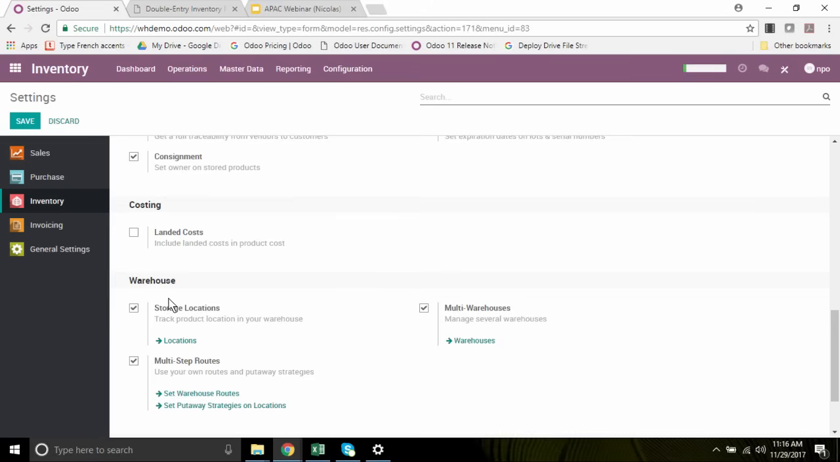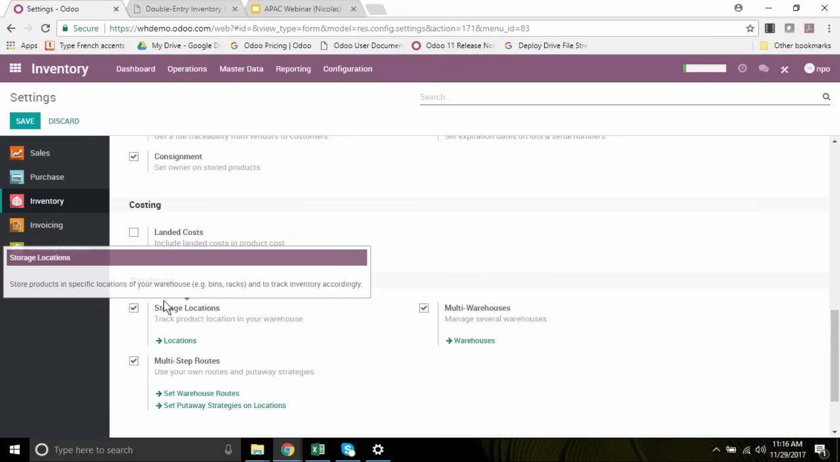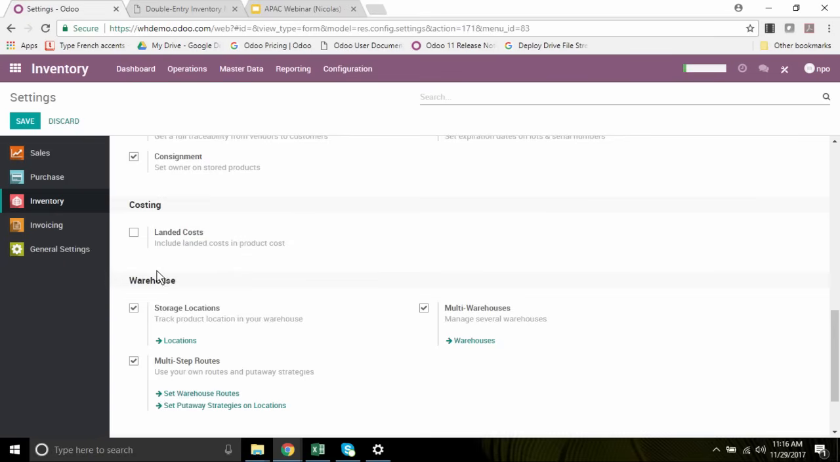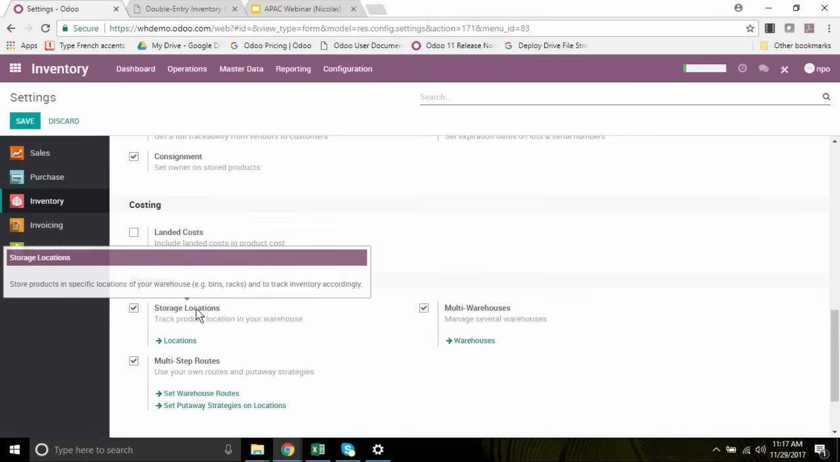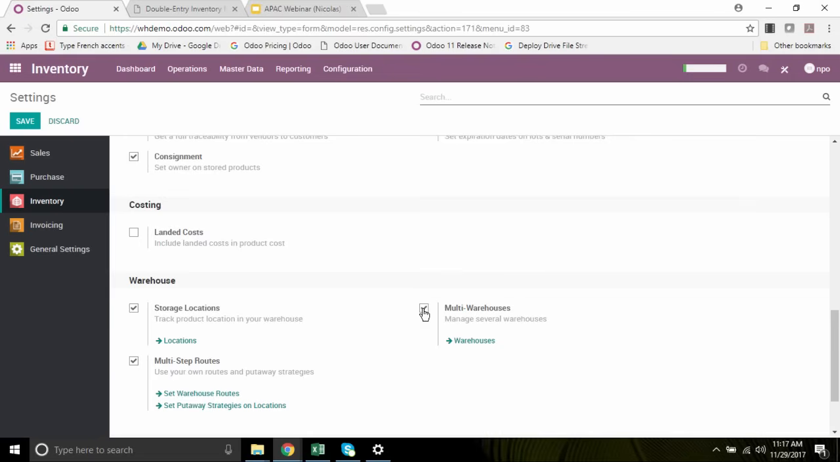And here you can activate the multi-warehouse and the multi-location system. So by default, you only have one warehouse in the system. It's called by the name of your database. But if you want to manage multiple locations in one warehouse, you can activate the storage location. And if you have more than one warehouse in different countries, in different locations, you can activate this feature and then manage your warehouses.